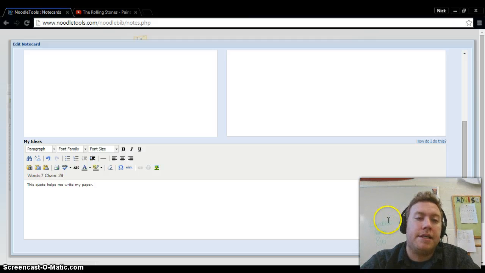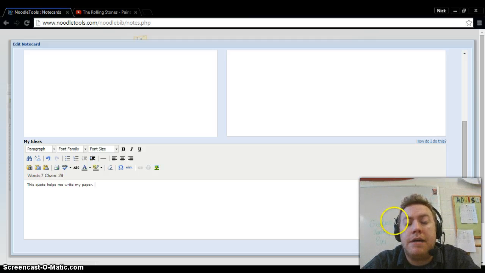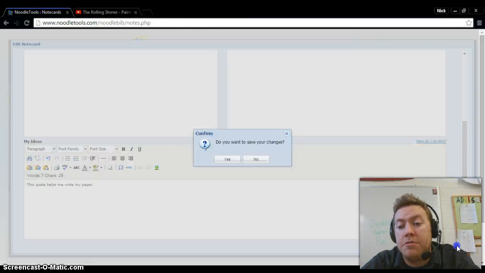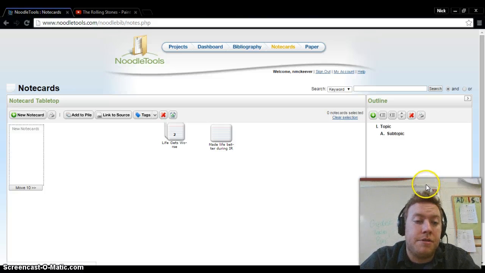How does this actually help me in the long run? You don't know where you're putting this again. You don't know how you're going to use it. If you take the time for your note cards now, your outline becomes really easy because actually Noodle Tools will help create your outline for you. Right over here. But you've got to give it the information to do so.